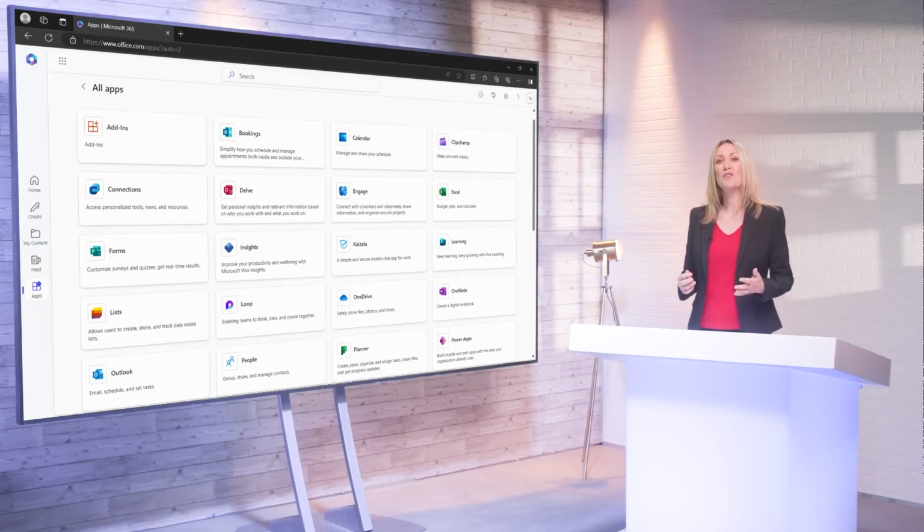You now know how to search for help and change basic settings in Microsoft 365. Well done!